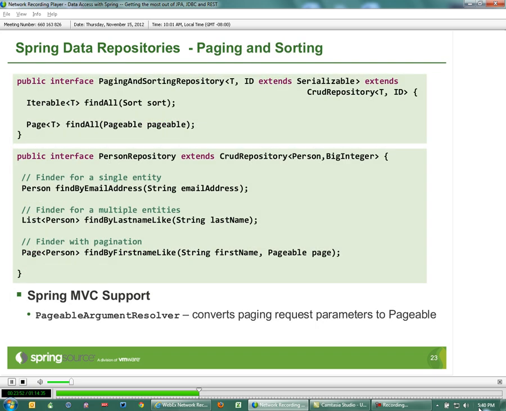Going one step further in terms of removing boilerplate code that you would have to write revolves around paging and sorting. And this is where I think a lot of people tend to do more ad hoc development around paging and sorting than they do in the basic CRUD methods. So we provide a sort class and a pageable class and a page class for you to use out of the box to get the functionality around paging and sorting.